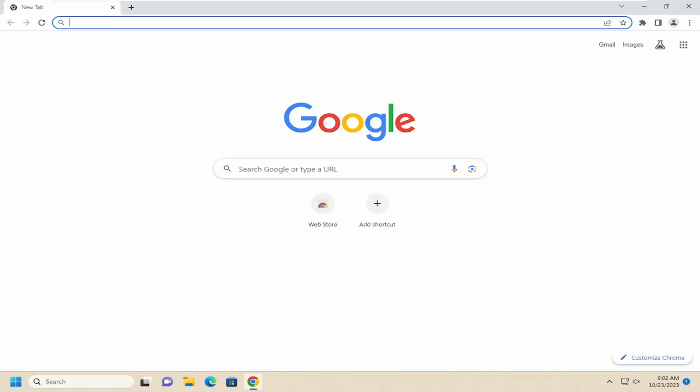In today's tutorial, I'm going to show you guys how to disable plugins in the Google Chrome web browser. So this should hopefully be a pretty straightforward process here, guys. And without further ado, let's go ahead and jump right into it.